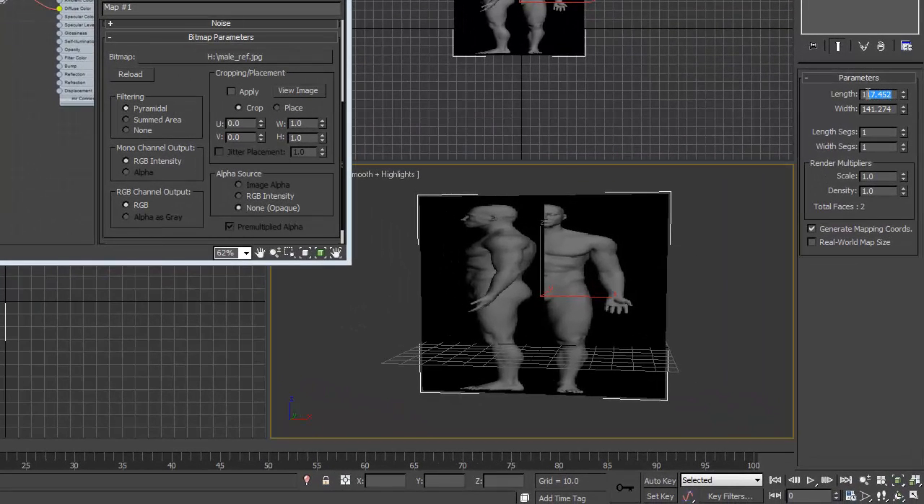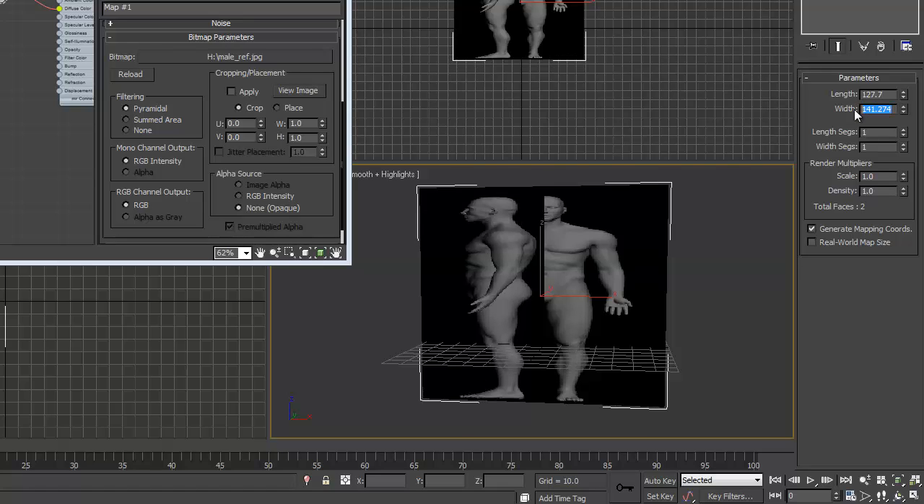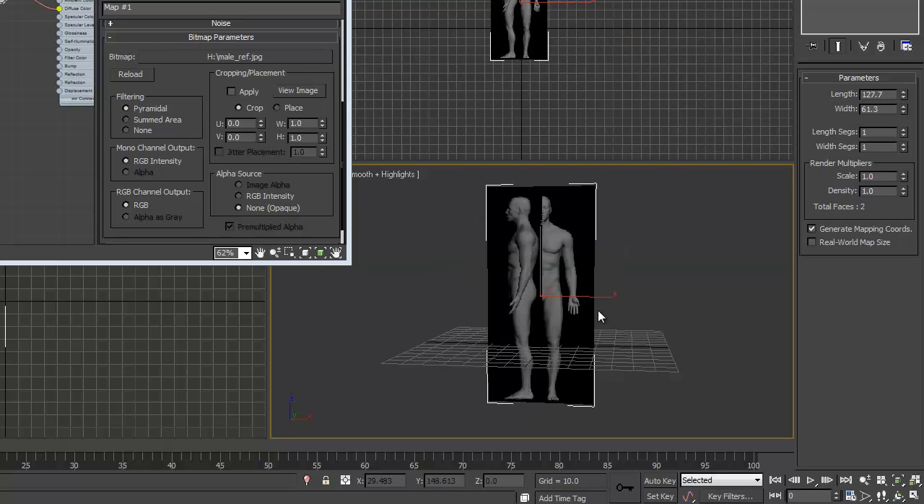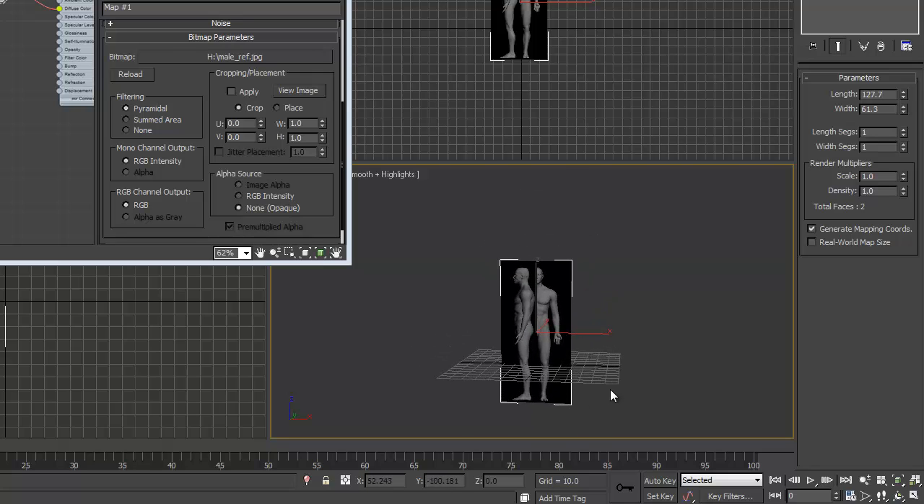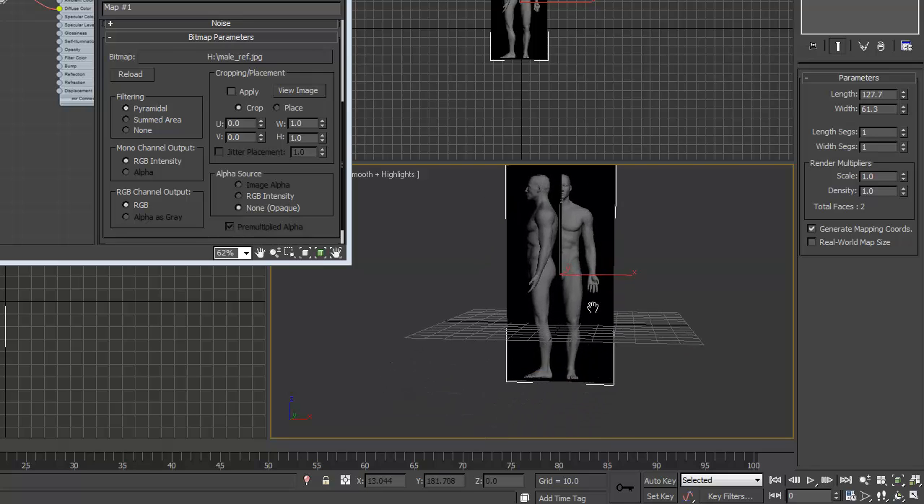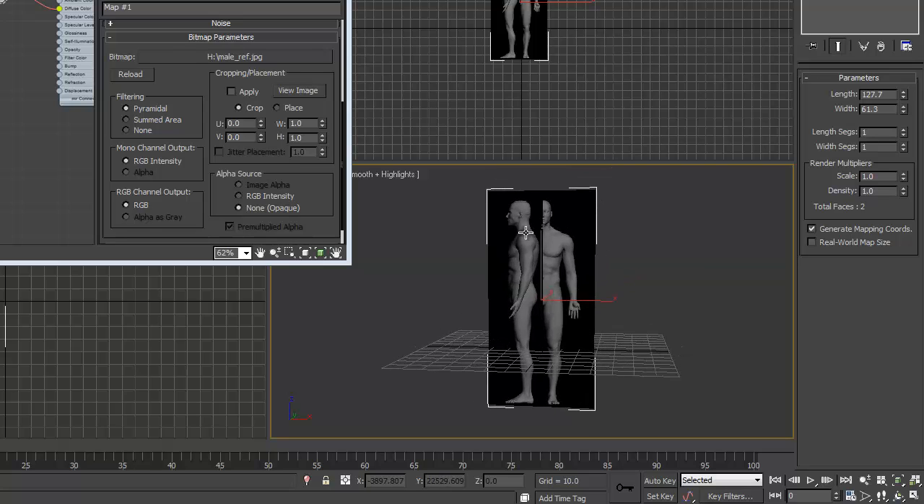The length is 1277, but I'm going to make it 127.7, and the width is 613, so I'm going to make it 61.3. So I've just moved the decimal point back to make it. That's better. I wanted it so it fits around this grid down here. So there's our image all set up, well, on our plane. Now we're going to set it up for modeling.